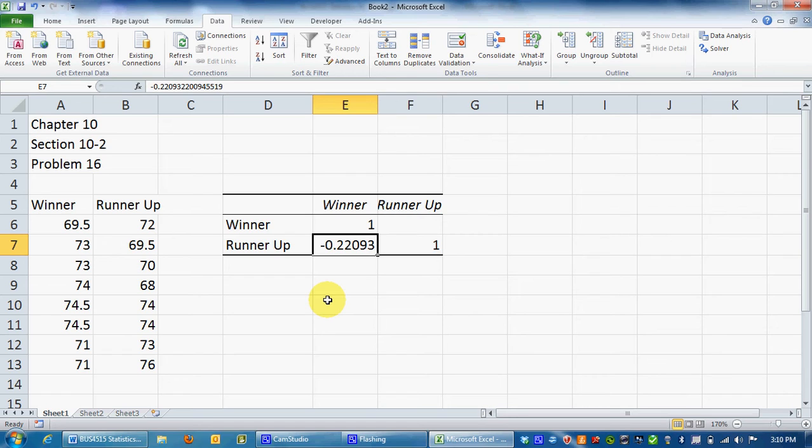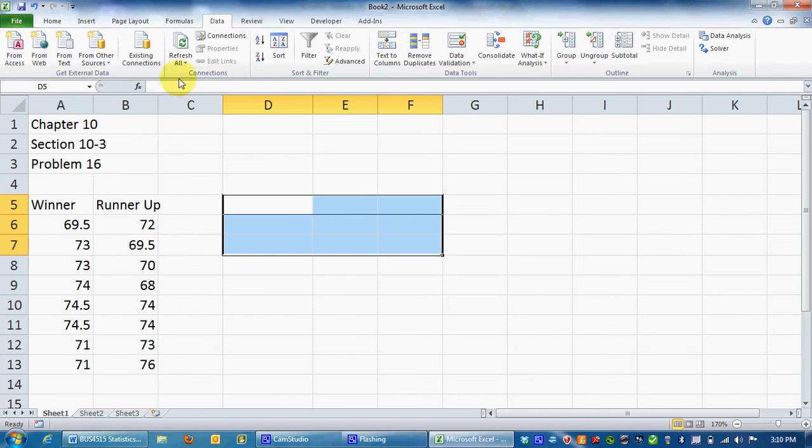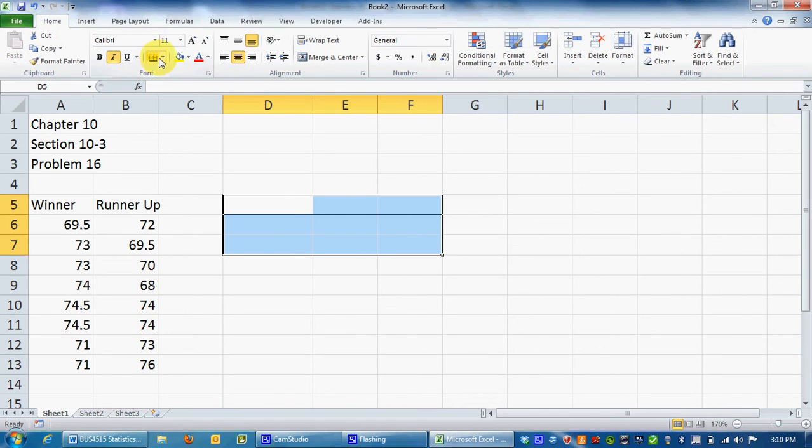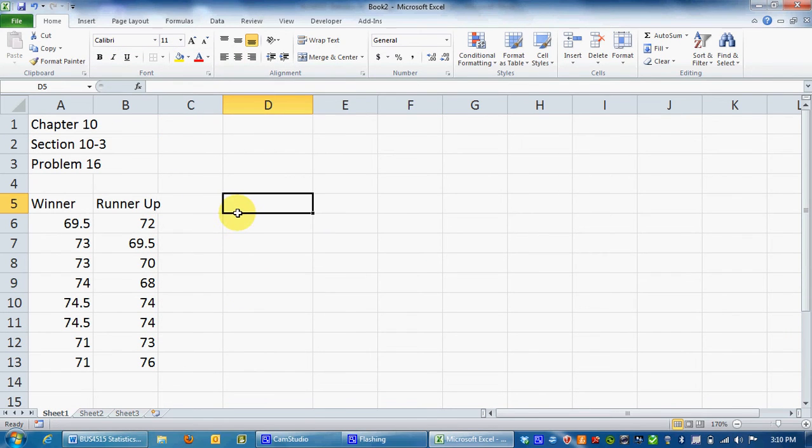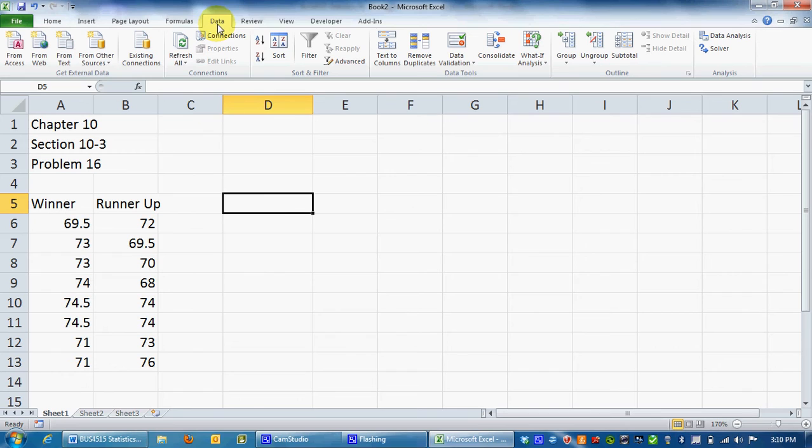We are going to move on over to section 10.3. I'm going to change that 3, and we're still going to be on problem 16, and we're on page 569 in the current text. I'm going to go ahead and delete that correlation data, and I'm even going to get rid of the lines there just to be nice and neat. It's like it was never there. Okay, back over to data.